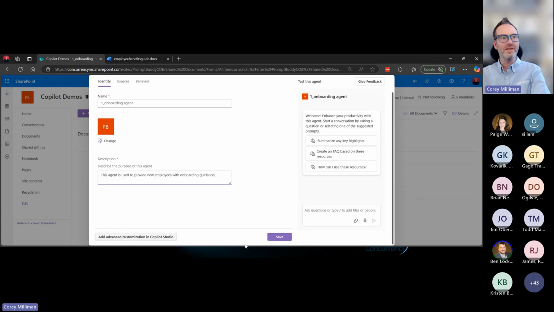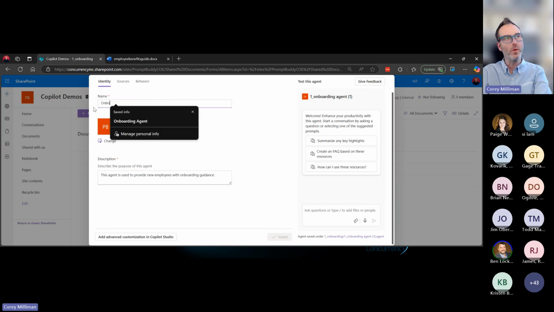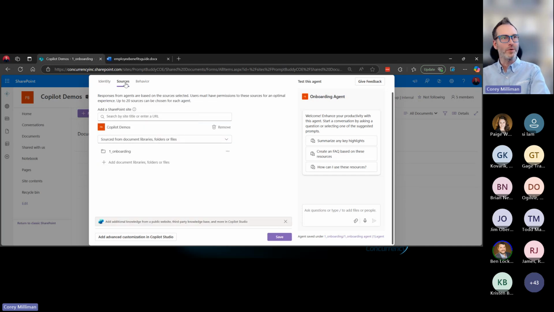So here you can see that I can go ahead and save that. And it came up with some different default questions for me. So first I have the identity of this agent. We're going to change this as well to say onboarding agent. And then we're going to go into our sources. And here it is already looking at our onboarding folder. That's where I was when I went to create this agent.